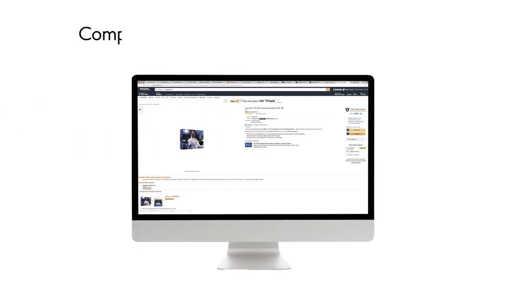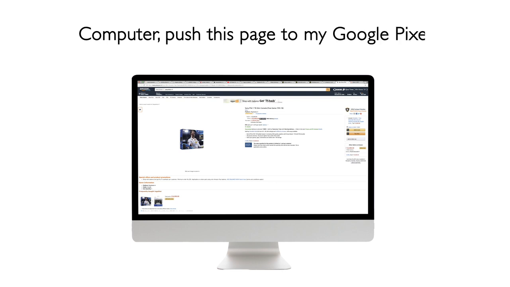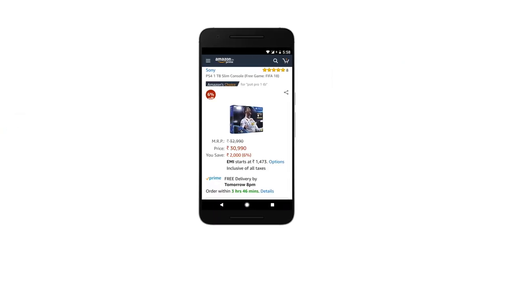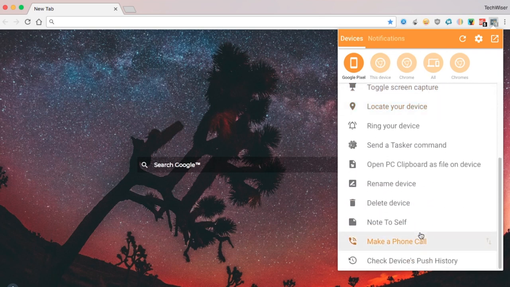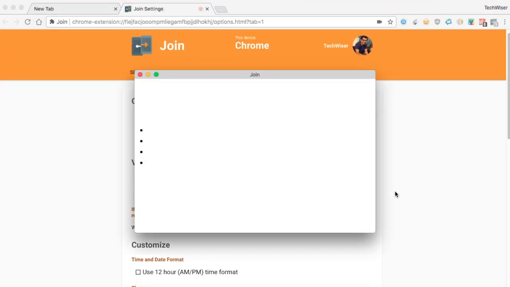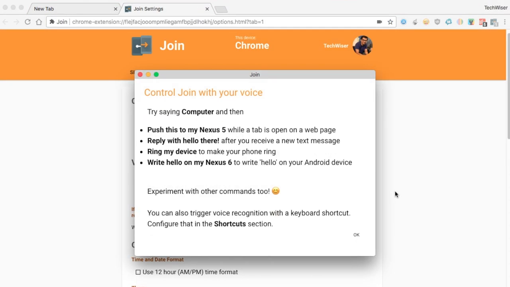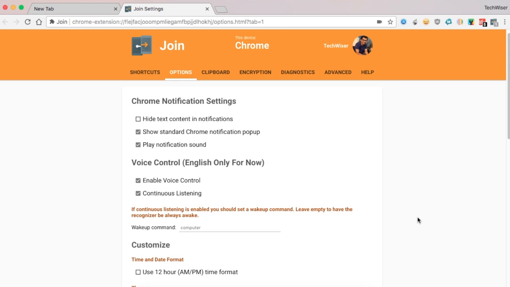Ever wanted to send a voice command from your computer to Android? Like, computer, push this page to Google Pixel. Thanks to the Google Chrome extension Join, here's a popular Pushbullet alternative, and from the developer of our most favorite Tasker plugins, you can not only control your Android from your computer, like sending current tabs to your device, taking screenshots and launching Tasker commands, but after the recent update, it also allows you to control your phone from the voice command. Pretty cool, right?